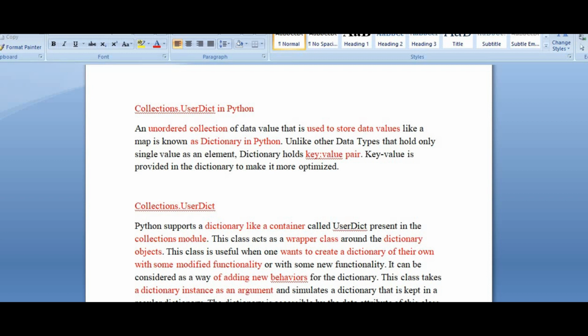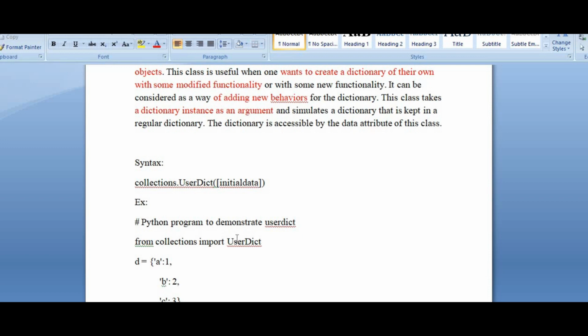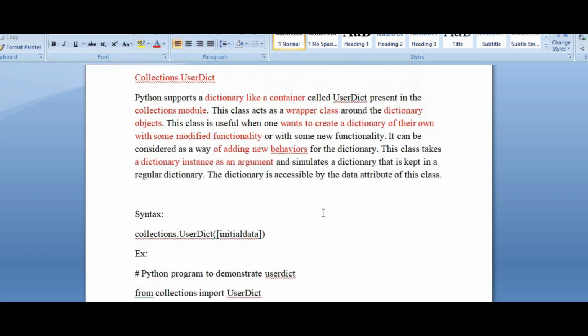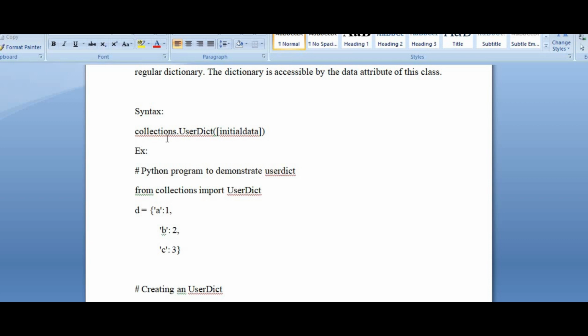And Python also supports a dictionary-like container, and this is from the collections module. This class will wrap all the contents of the dictionary. It may be objects or elements, whatever it is. It wraps around the dictionary objects. And the speciality of this is that we can create our own modified functionality and add new behaviors with this. So the syntax of this is collections.UserDict(initialdata).